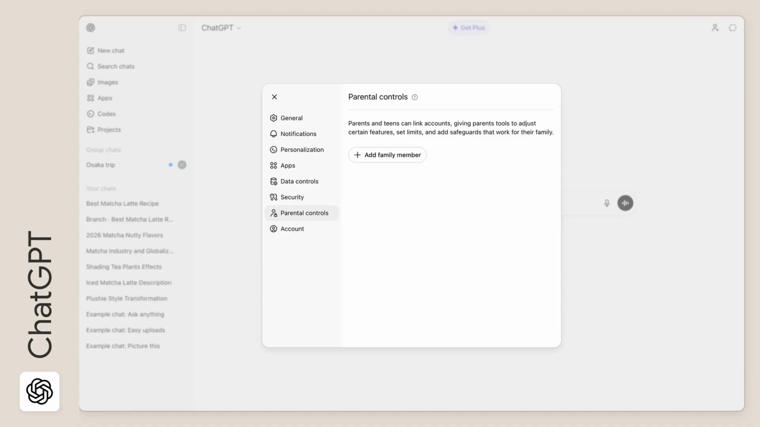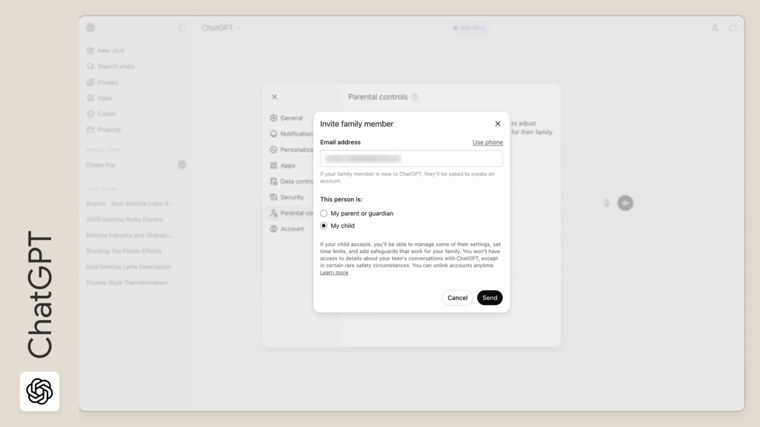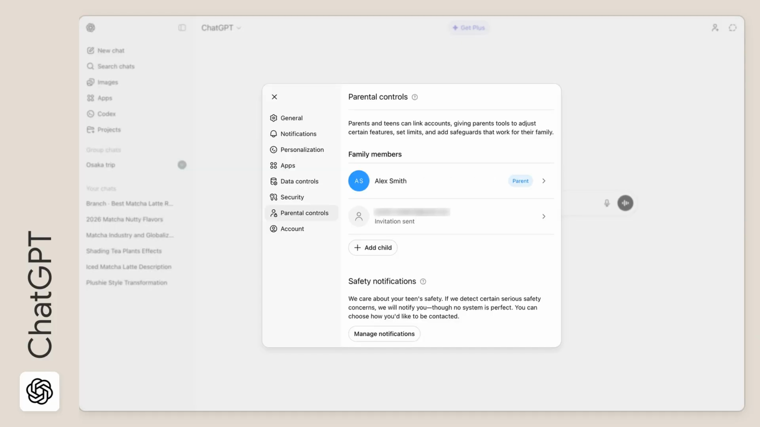Coming up next, we'll dive into inviting a family member. Add a family member under parental controls. Enter their email and relationship. Choose the child option. Send the invitation. Confirmation shows the invitation status.